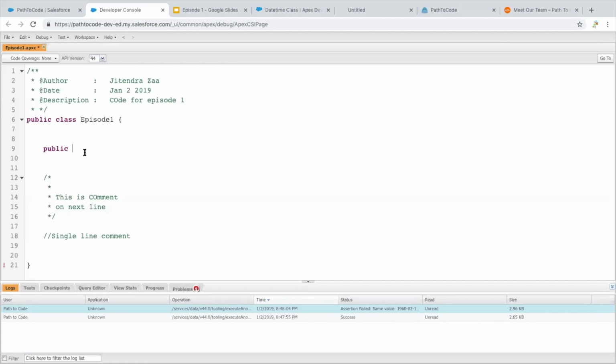Everything has to be either public or private. What that means, we will discuss. So I'm going to create a method. The name of the method is demoOfDataType, and it is going to be, let's say, public, and it is not going to return anything.